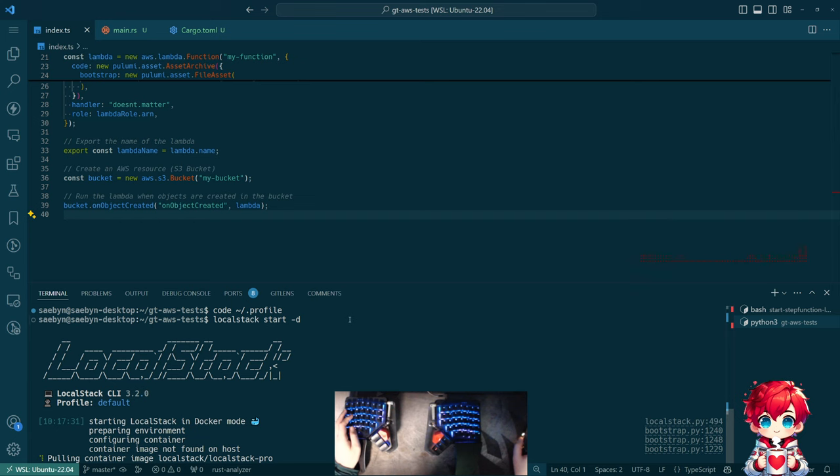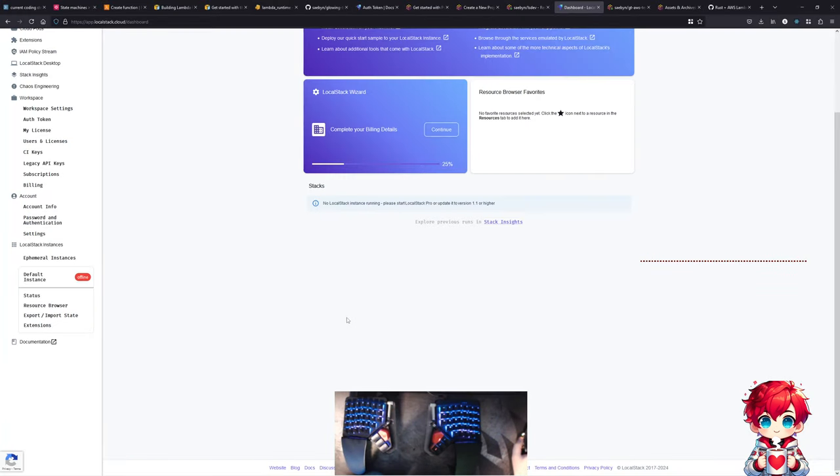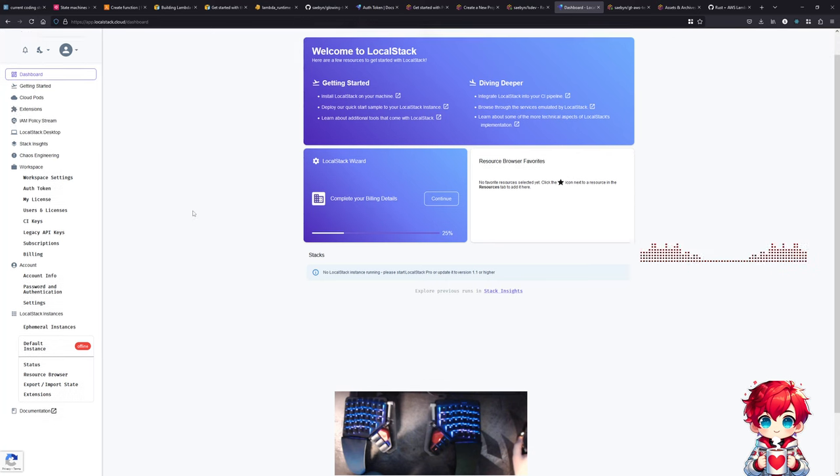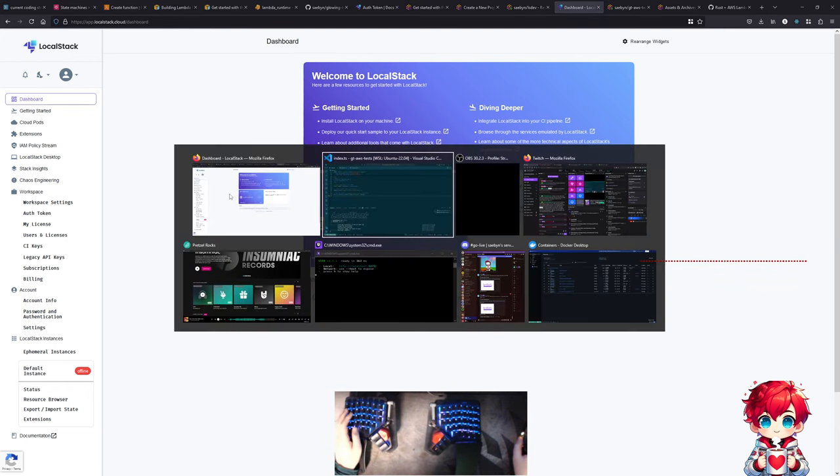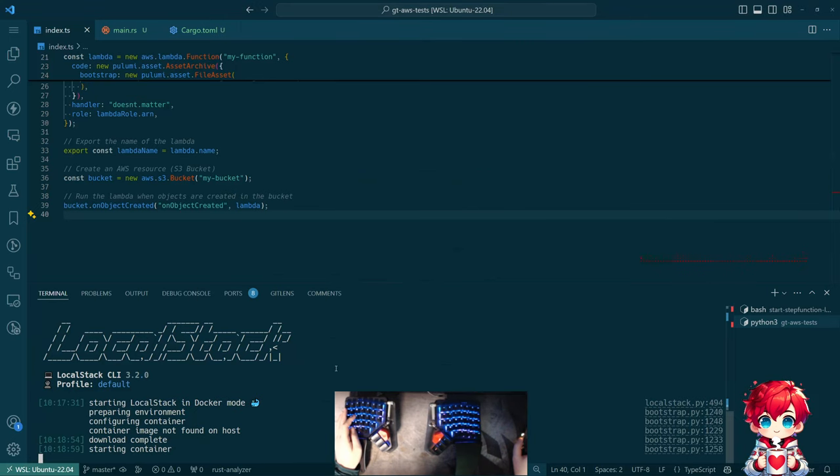Broken it. Okay. I mean, this is a clue here, right? Please start LocalStack Pro. Yeah, so maybe this is doomed. I was really hoping I could have a convenient way of seeing the logs.